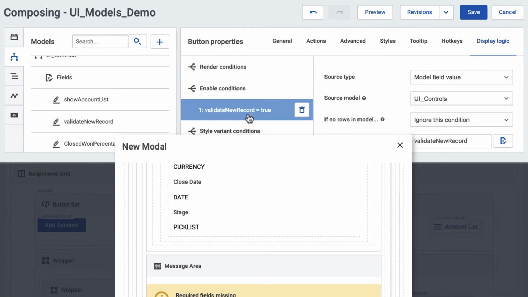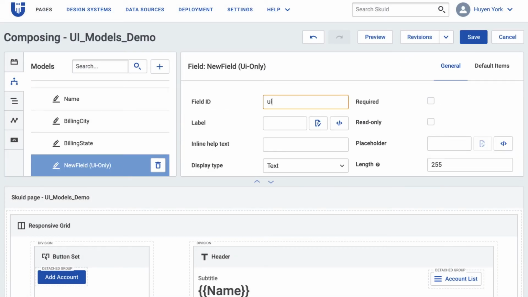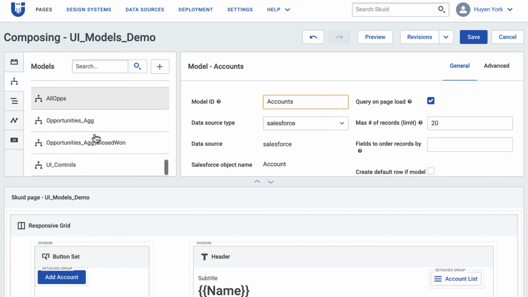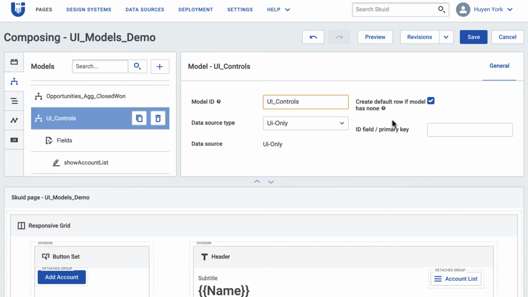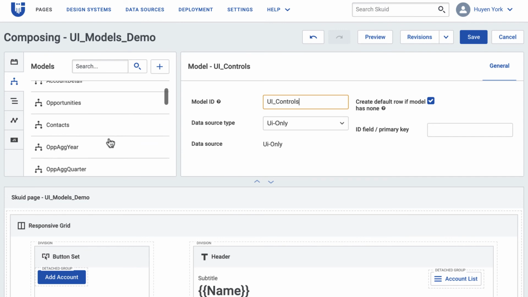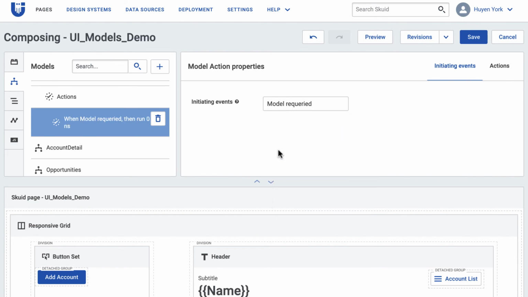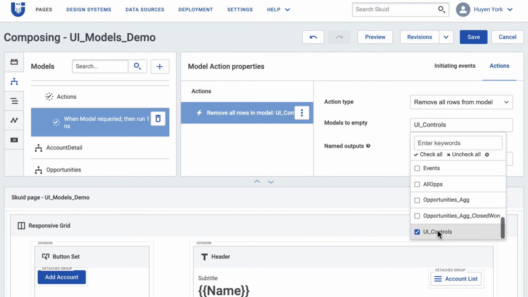It's a good time to note that UI fields can be added to any model and not just UI models. Why would you want to create a UI model in this case and not just add a UI field to the account model or contact model? The reason is that, in this case, and in other examples in this video, we want the field to be independent of the models that it's referencing. So even when there are changes to the account model or contact model, the UI model is unaffected by those changes. To refresh the UI model, you can use the action framework to remove all rows, then create a new row in the same UI model.